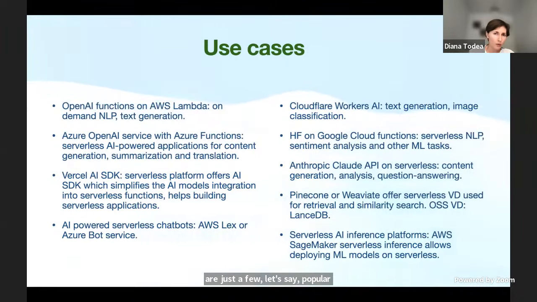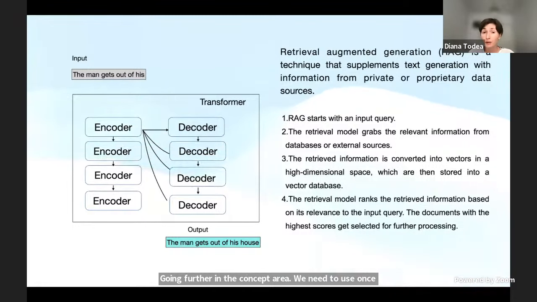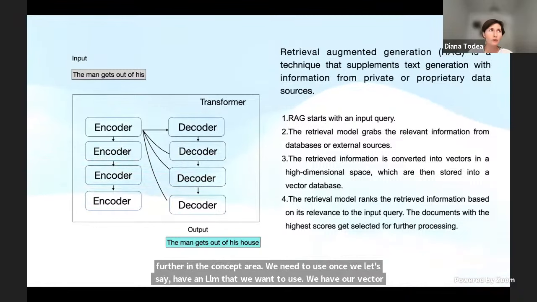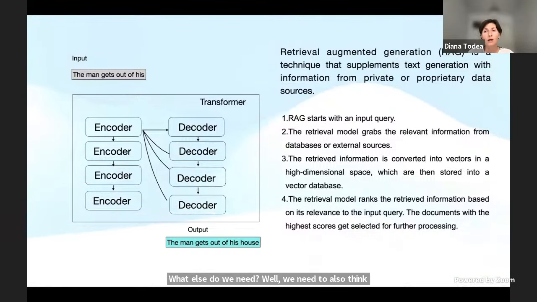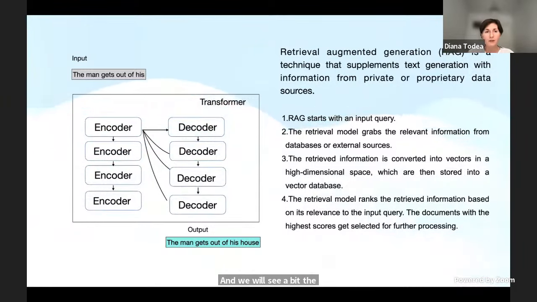Right. So going further in the concept area, once we have an LLM that we want to use, we have our vector database. What else do we need? Well, we also need to think about a retrieval technique for our use case. I'm pretty sure you have heard about them. The most popular ones are retrieval augmented generation and fine-tuning. And we will see a bit the differences between them and how they can help us.